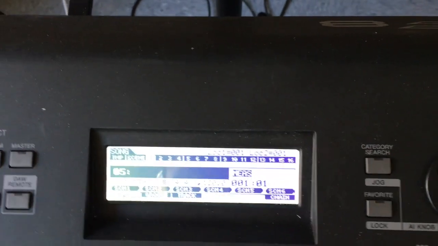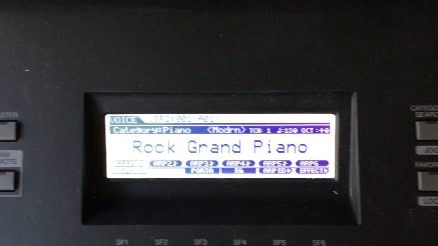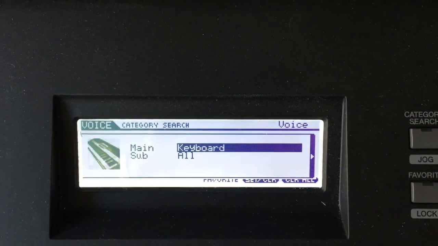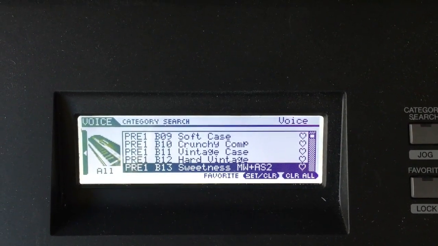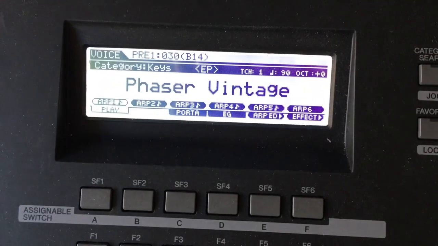The first thing you need to do is be in voice mode. So you're going to hit voice mode, and then maybe go to category search and choose an instrument that you want. So I'm just going to choose, let's just say I choose this voice, and then you're going to hit enter. So there's the voice.